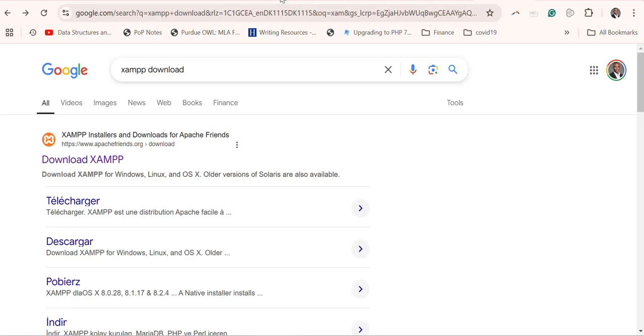In today's video, we will look at how to download and install Xampp on your laptop. So first, open your favorite browser and type in Xampp download, just like you can see on your screen. Usually the first link should take you to apachefriends.org, where you can download your Xampp server.